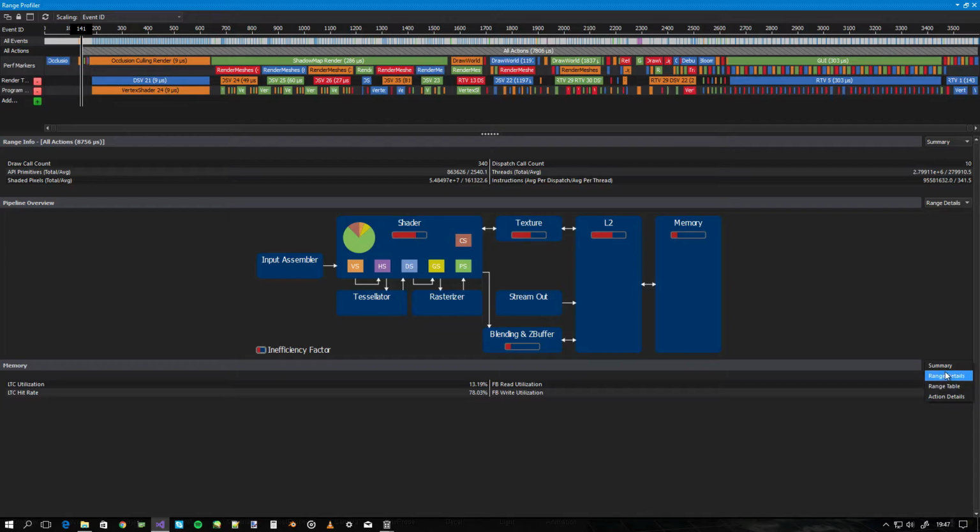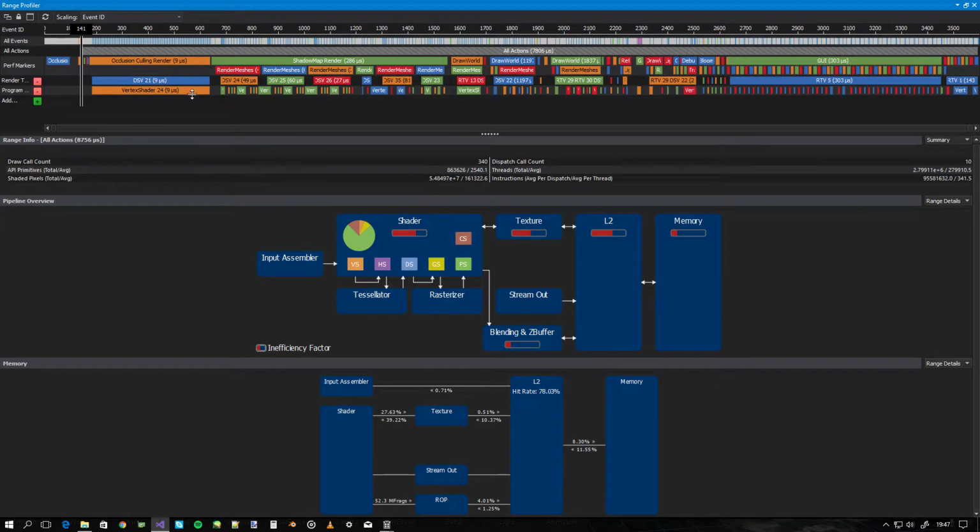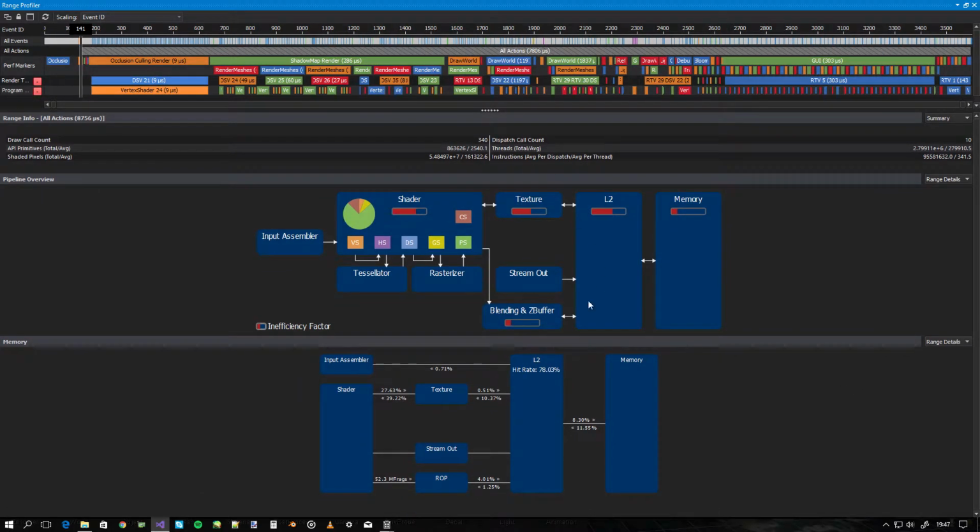So the memory utilization window can also generate a nice little diagram for you, which can show you your cache miss ratio or hit ratio, which is one of the most important things really, and your memory bandwidth from different parts of the pipeline are also quite important.